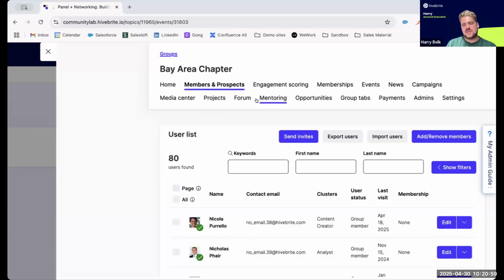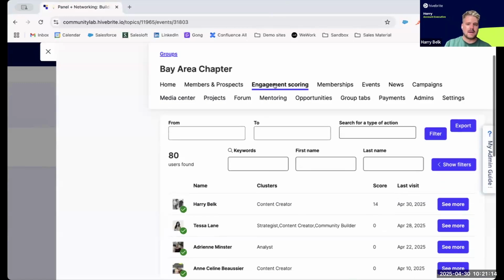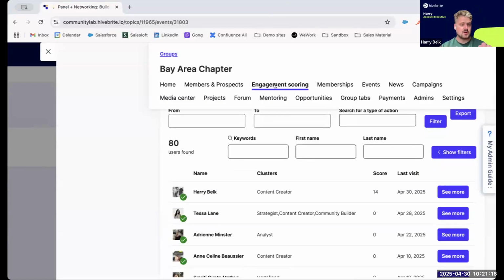Another really interesting feature that tends to come up a lot when I'm talking to prospects that are looking at launching groups is engagement scoring. Even though engagement scoring is actually set at a global level, meaning the scores that are associated with certain actions are set by a global admin, you still have a really clear overview at a group level as to who is your highest contributing member.